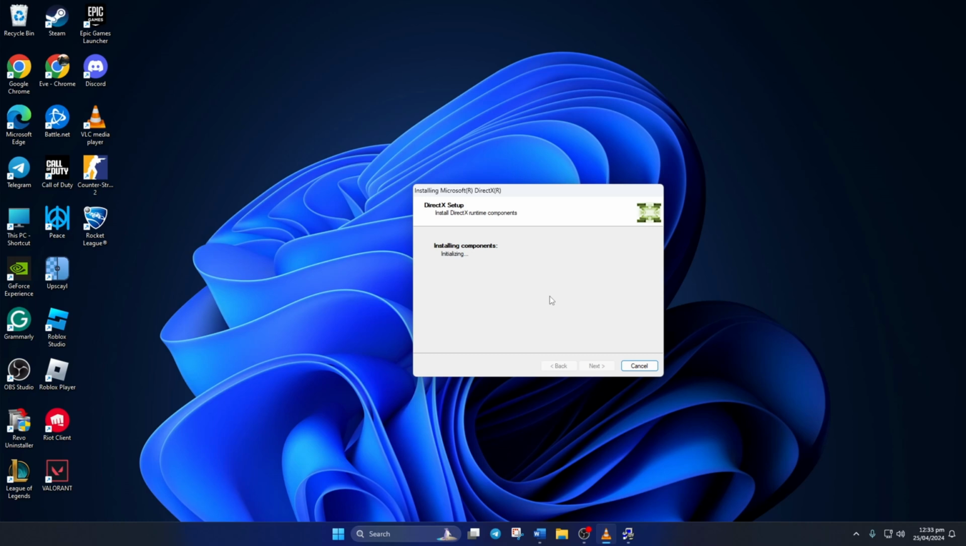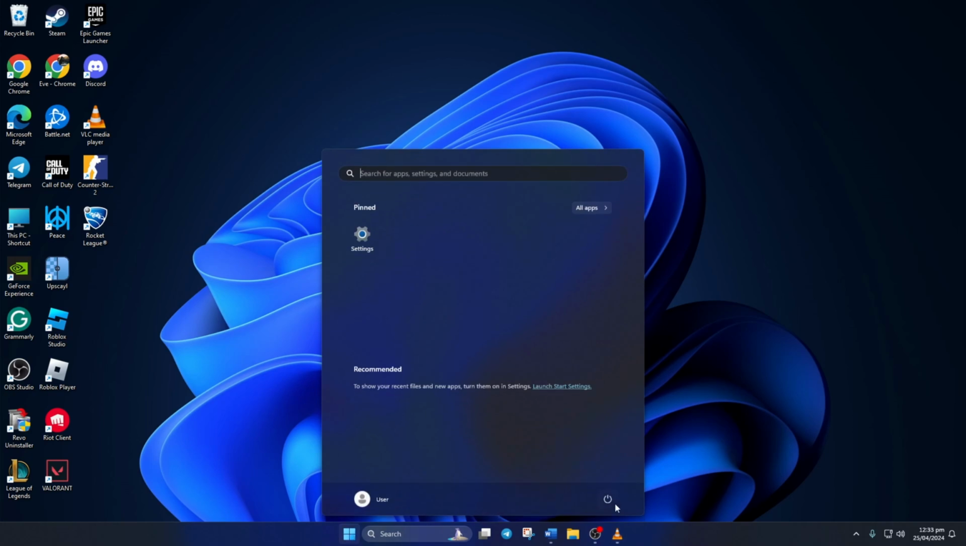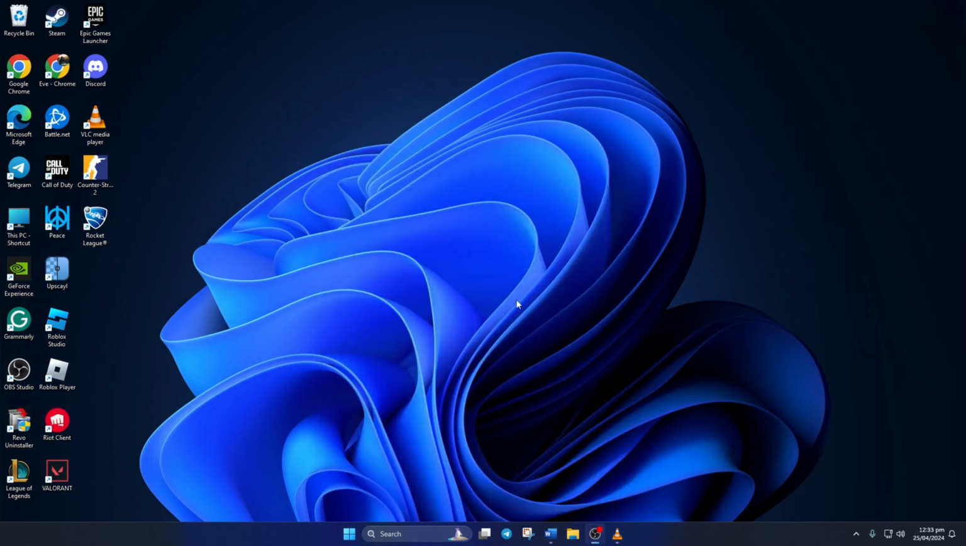Just wait until it's done. And when it's done, hit that finish button. Now, the error should be gone. So that's how you deal with the connection loss error 42 issues in Rocket League on your computer.